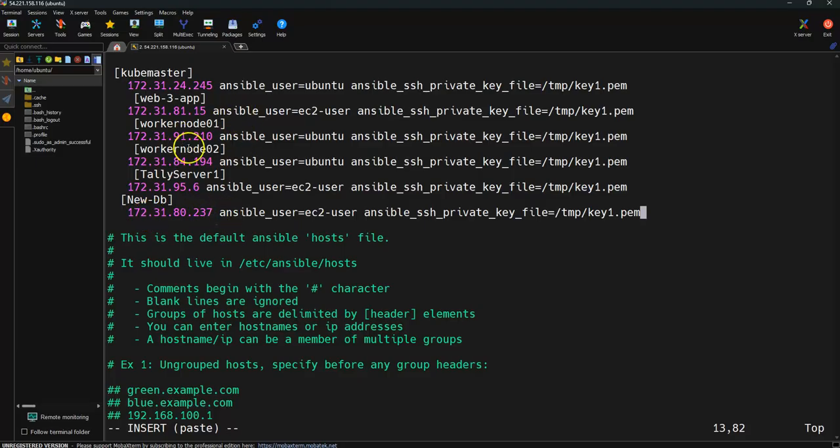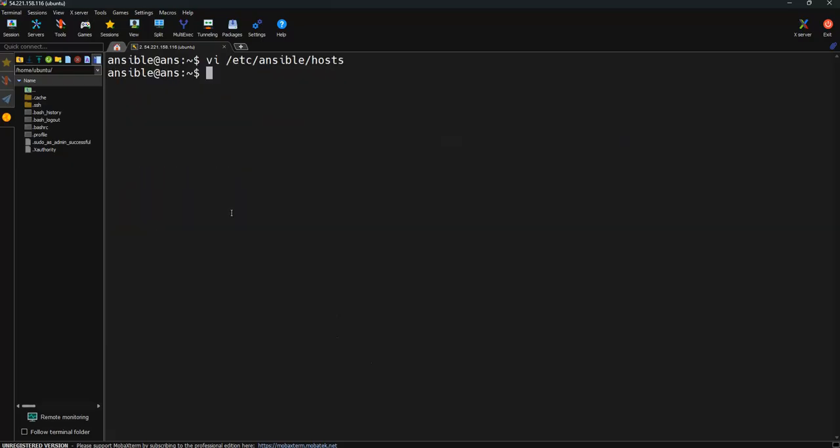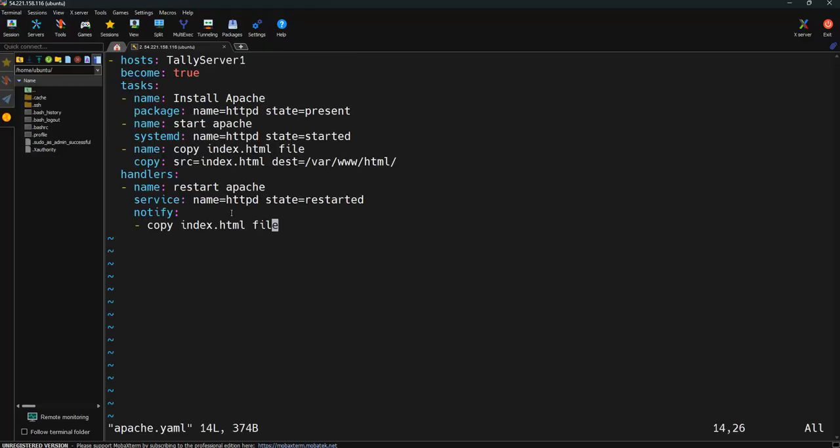Remember, our inventory file is saved in the EC2 Ansible host, right? So I'm going to escape now, and then I will quit. Now I will go into my Ansible server, sorry, my playbook. I'll go into my playbook, which is Apache. Let's vi into the Apache YAML, right?